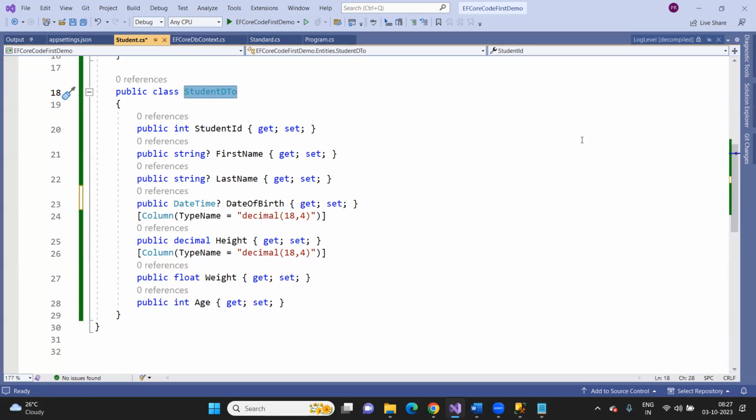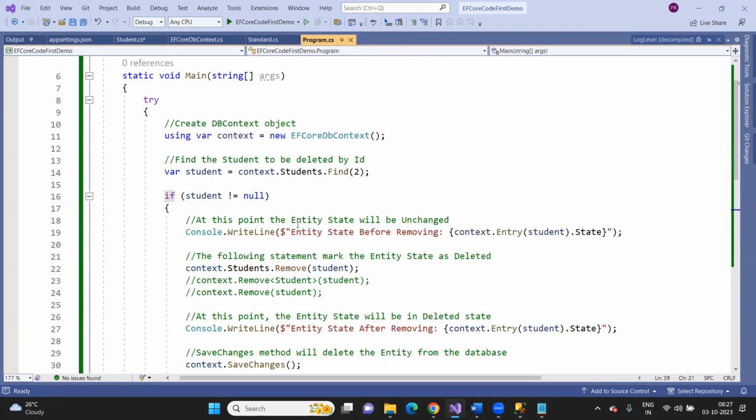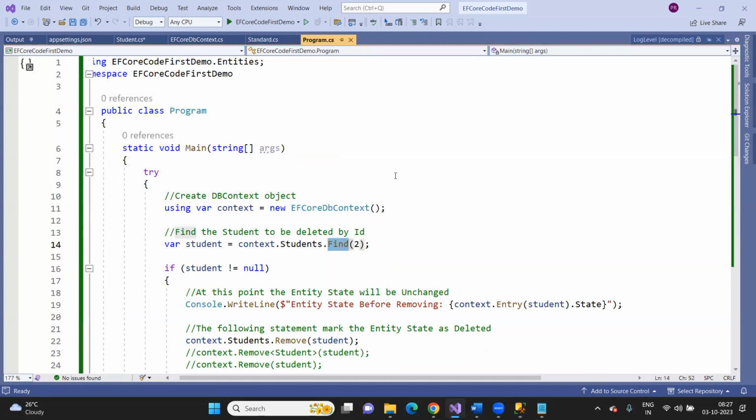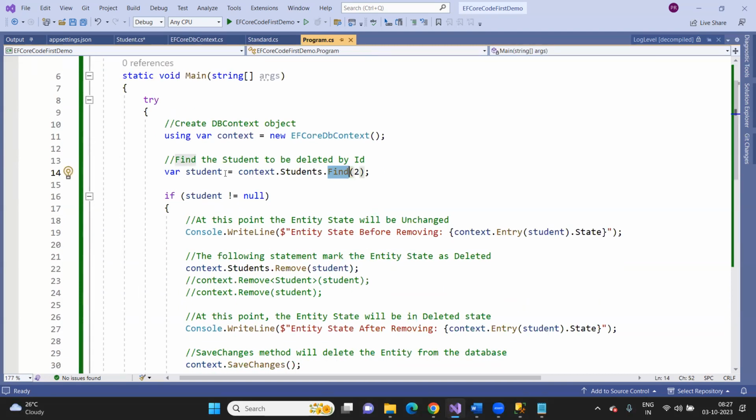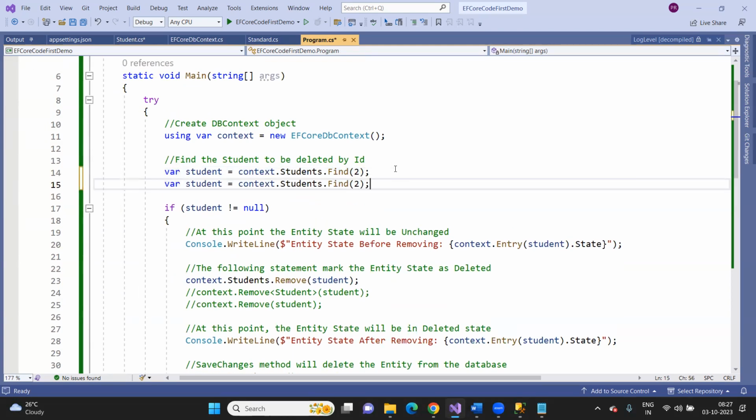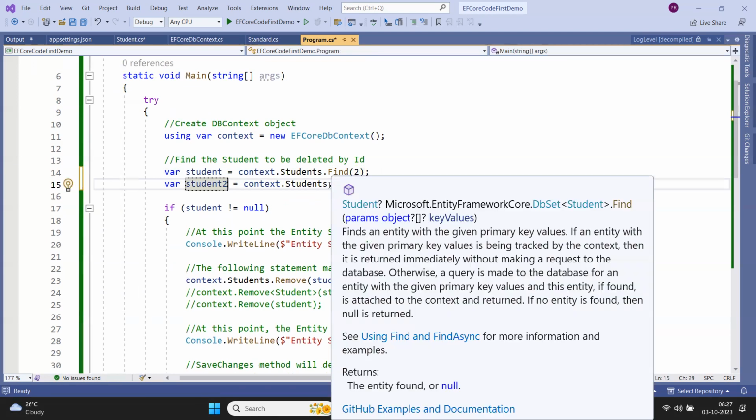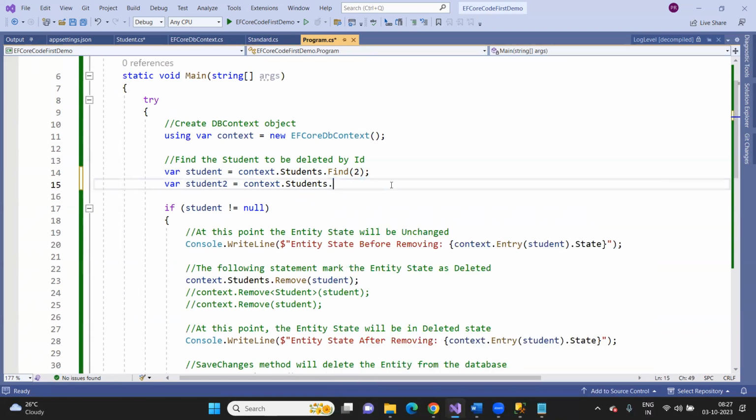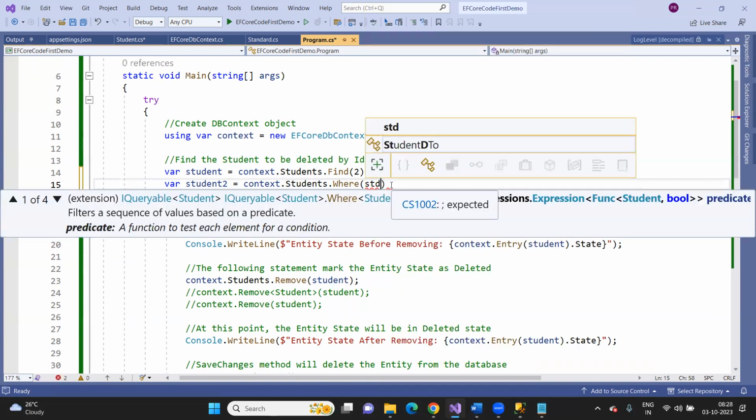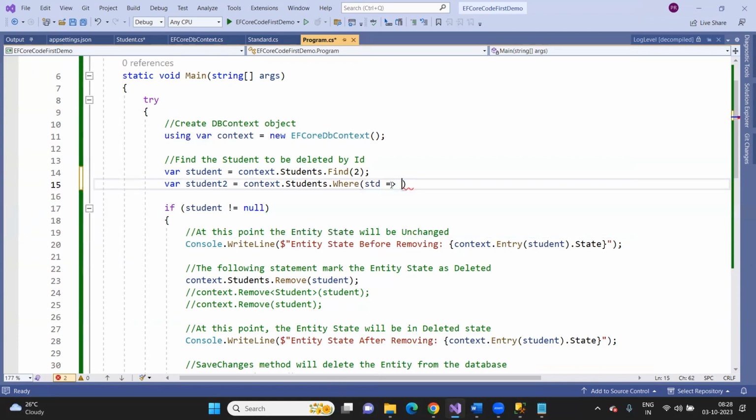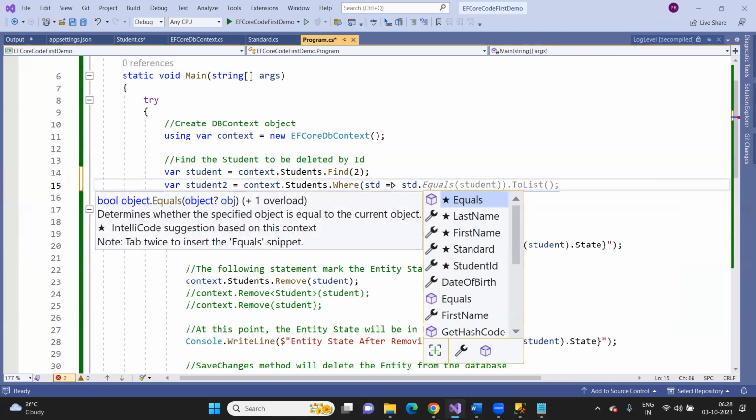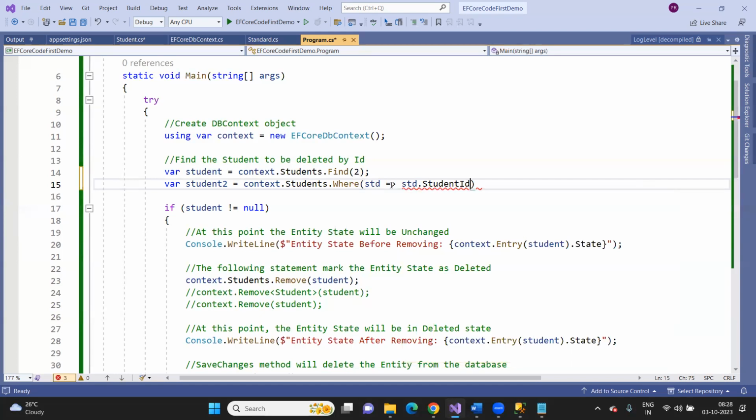LINQ to Entities. So for example, if you look at this, here I'm using this Find method. Without using this Find method, can I use a LINQ method to get the data? Suppose I don't want to use the Find method, so I want to use LINQ. So what I need to write: dot Where, student such that std.StudentId equals 2, right?